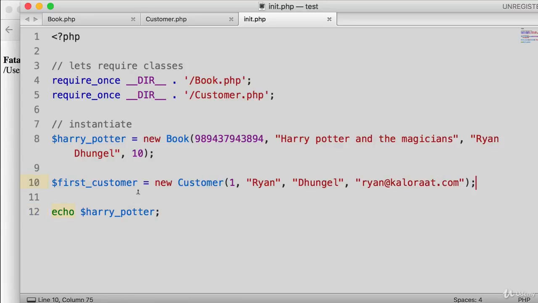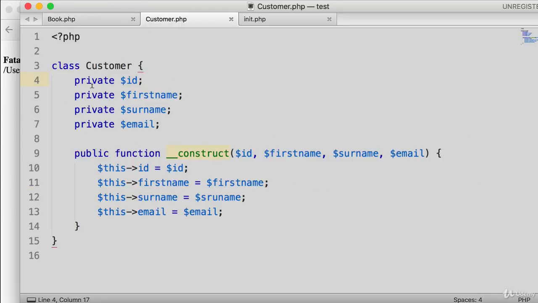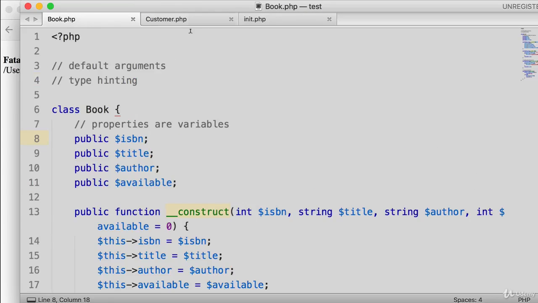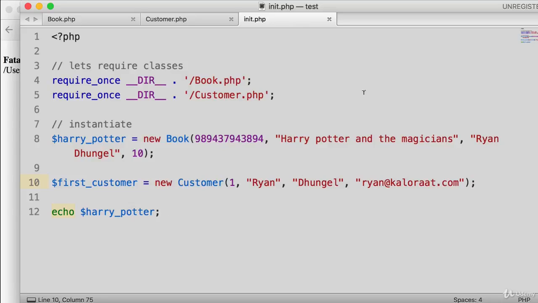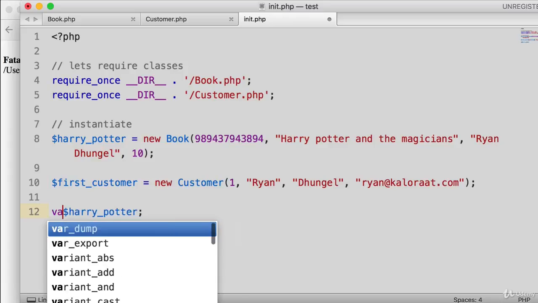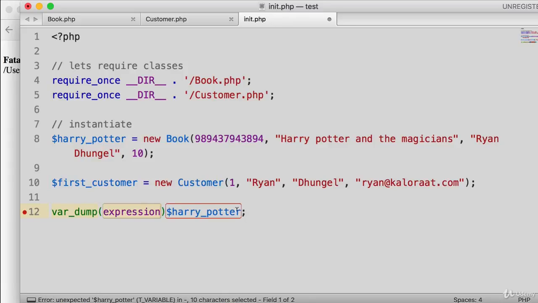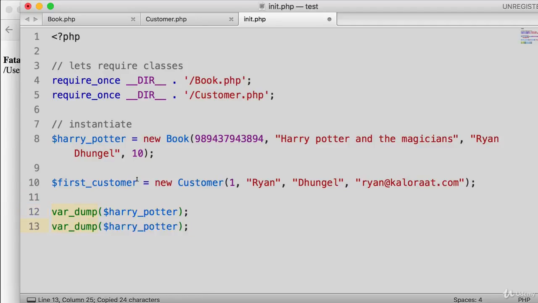Now because the customer's properties are set to private, and the book's are not, let's give it a try. Why don't we use var_dump? Var_dump Harry Potter, var_dump first customer. In fact, let me comment this out, it's going to be a mess. Okay, let's save this one, Harry Potter.